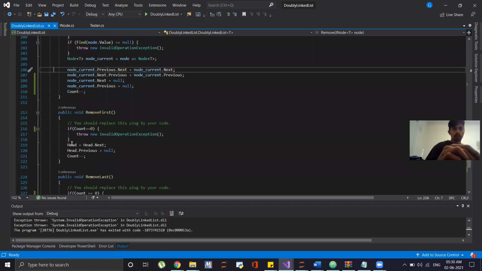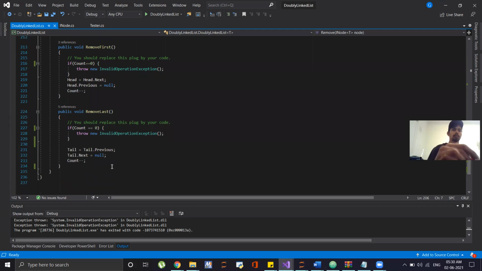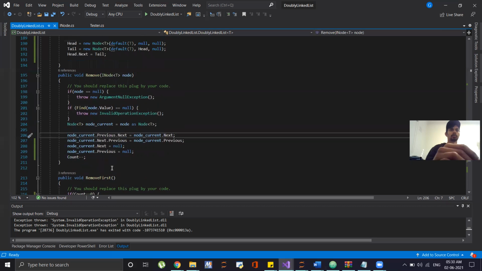Remove first removes the first element. It just sets head to head.next, and head.previous equal to null, which removes the first one. And remove last, similarly, it just moves the tail one step back and removes the previous one.